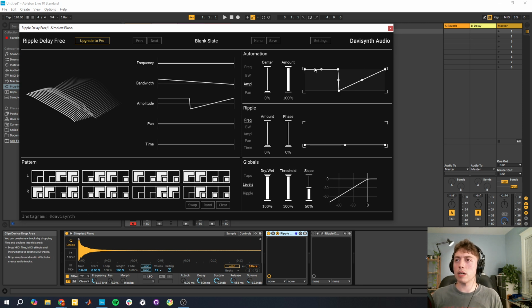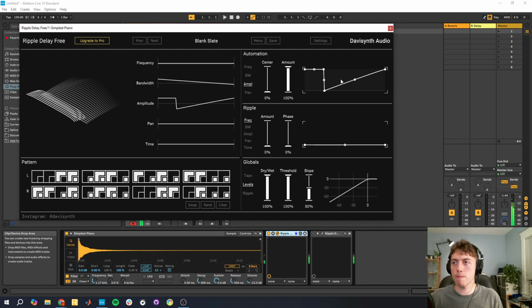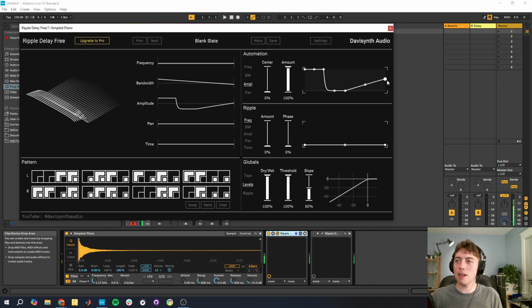So for example, we can have it be at 100%, then instantly drop to 0, and then make its way back to 100. Let's try that. Actually, what I'm going to do is make it stay around 0 for longer. Right? So you heard that? That's kind of cool. You can't do that with other delays. That's a multi-tap delay feature.